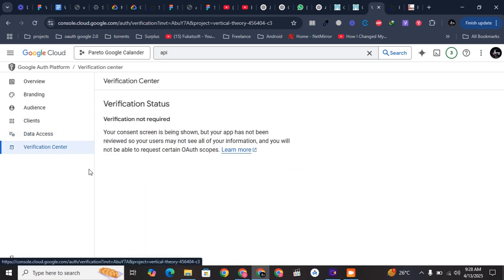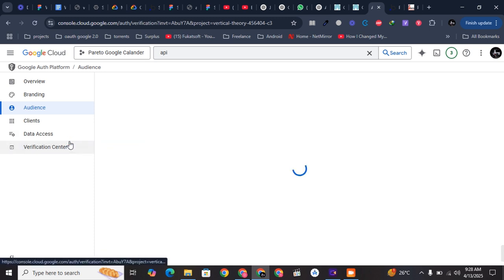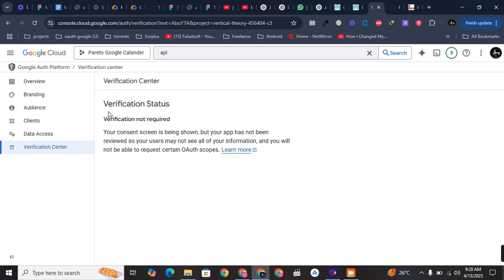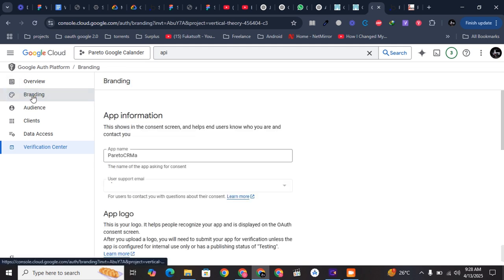In the verification center we will be seeing the verification status based on the progress. Like we can see over here we have selected this app in testing, so it will show us verified or in the middle of verification if we push it to the other stage, that is the publish stage.